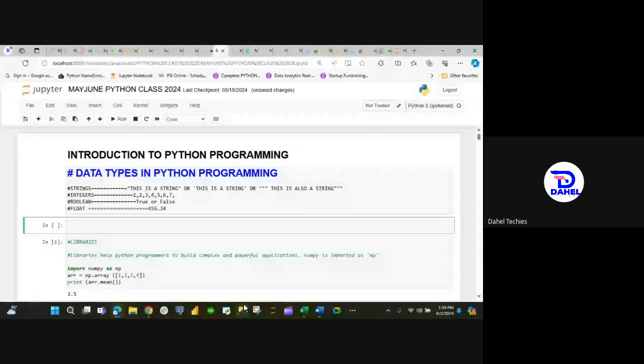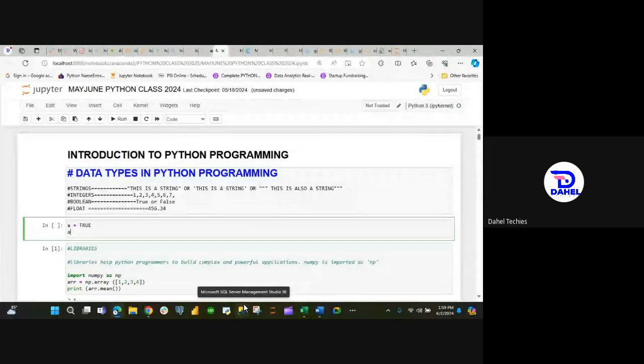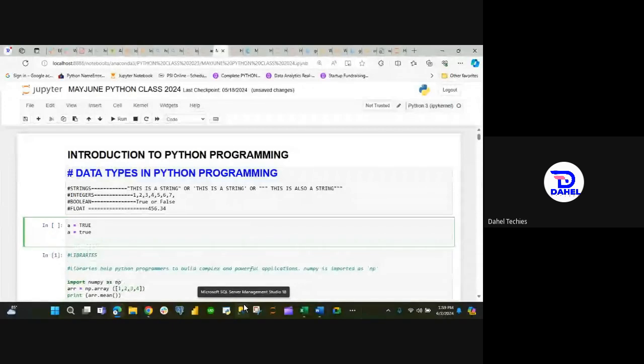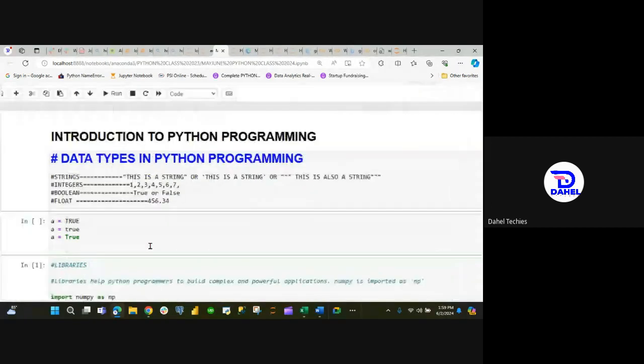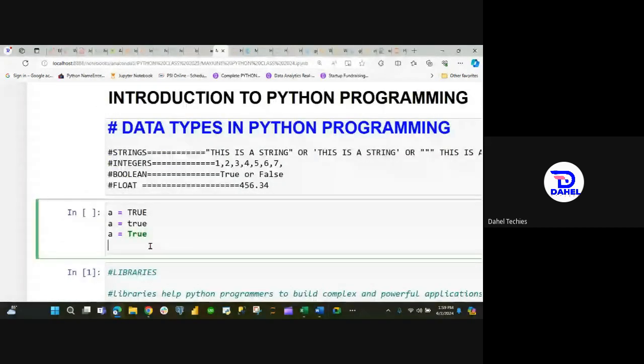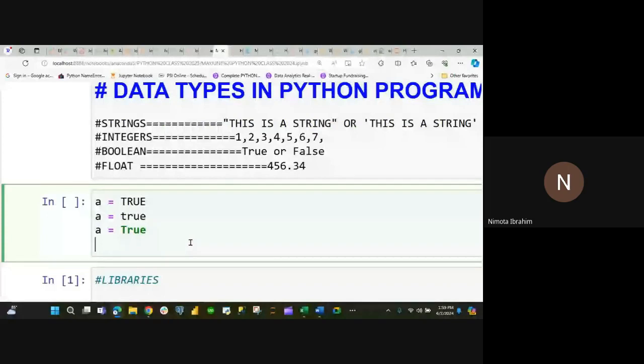Okay, so let's do something. A equals to true, and A equals to true. A equals to true. Did you see what happened? Let me zoom out. What did you notice? Only the last one is colored. Exactly.